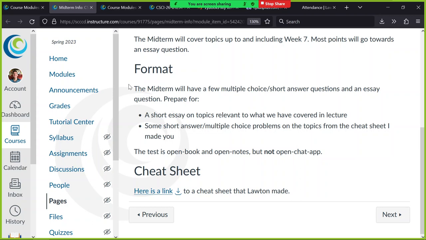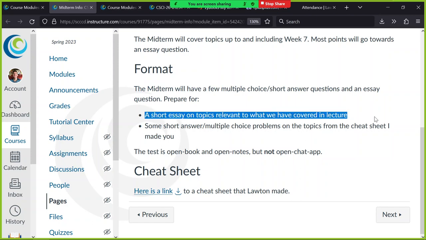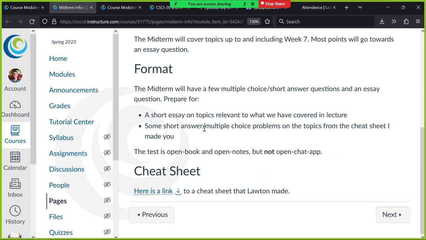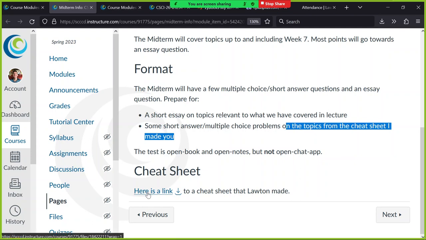In addition to an essay question, there will be other questions about some things I'm about to show you. So the midterm is going to have a few multiple choice/short answer questions about other topics, and then an essay. Prepare for this: a short essay on the topics that we've talked about in lecture on the non-programming days. And then also some short answer/multiple choice questions on the topics from this cheat sheet that I've made for you down here.